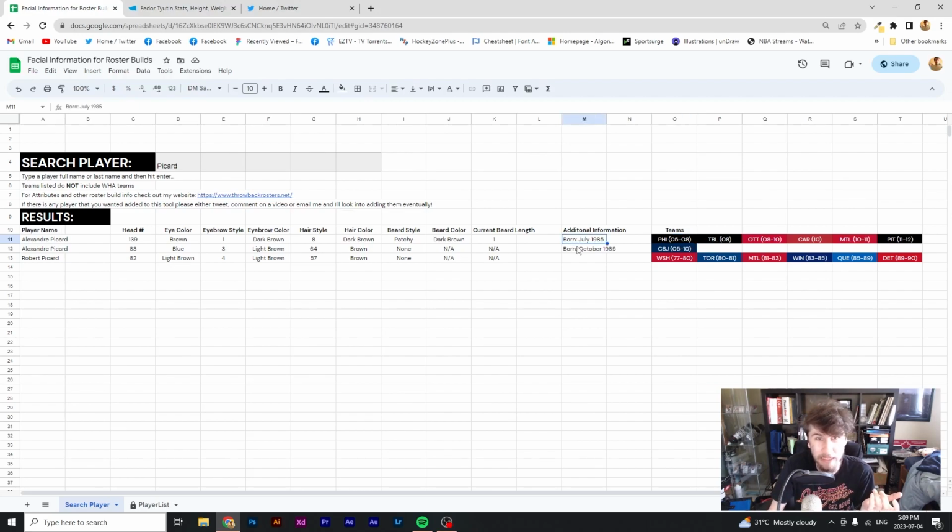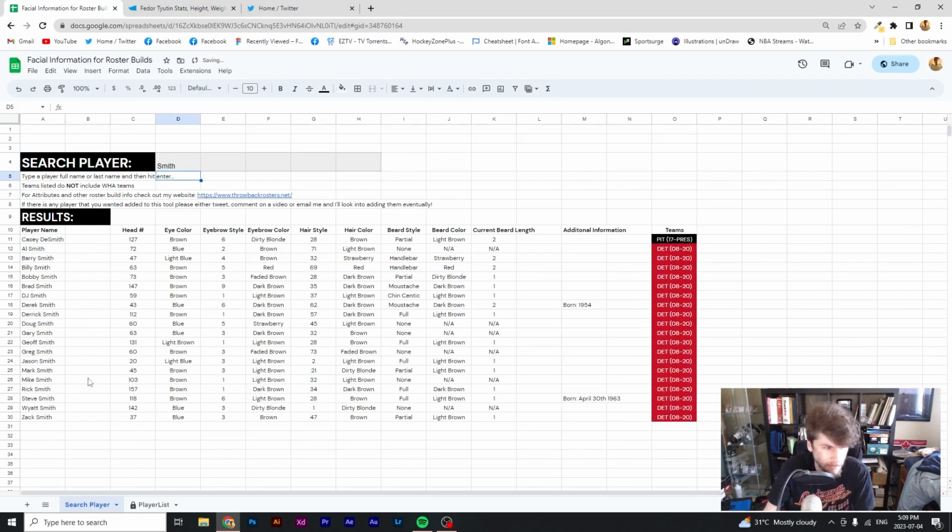So you'll be able to see if a player was born on a specific date, because there are multiple players with the same name. For example, Steve Smith, but not Steve Smith. Actually, there was technically another Steve Smith, but we don't have two Steve Smiths in this. It says the player was born April 30th, 1963, because technically the other Steve Smith that played in the NHL was also born in April 1963, ironically enough. So there are little things that differentiate the players. Like Derek Smith, for example, this is the one that used to play for the Buffalo Sabres, and not on defense. You can see I have placeholders right now for all these players.